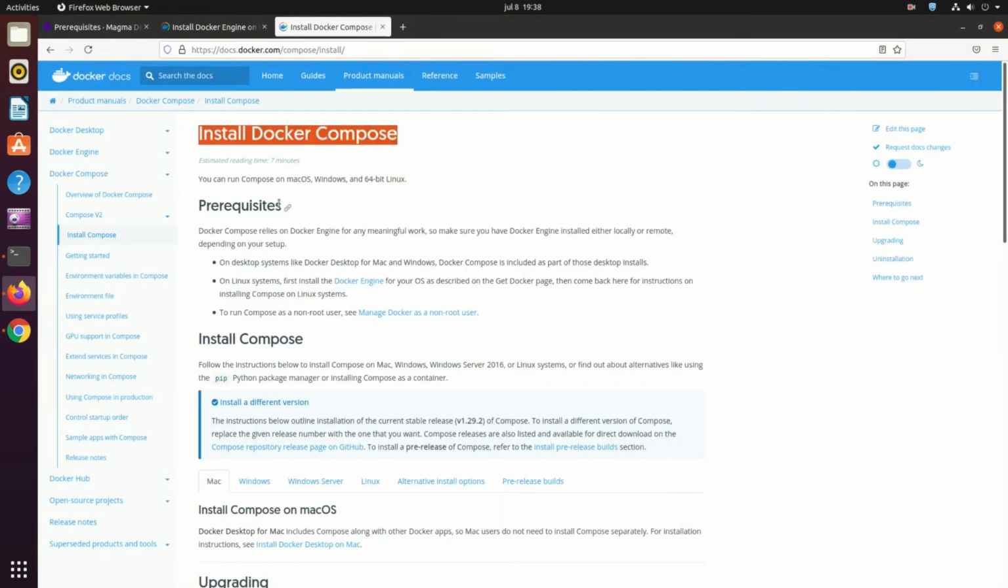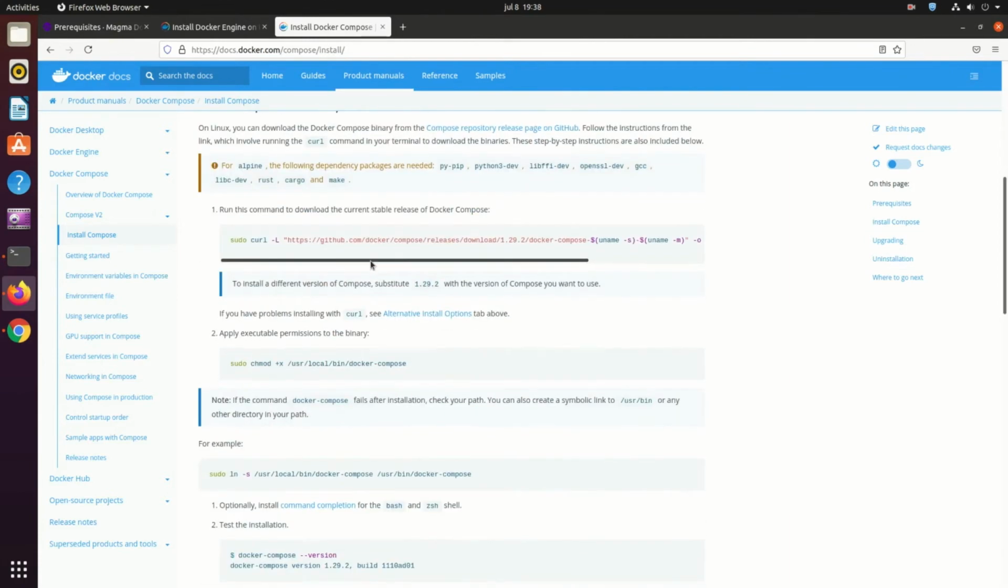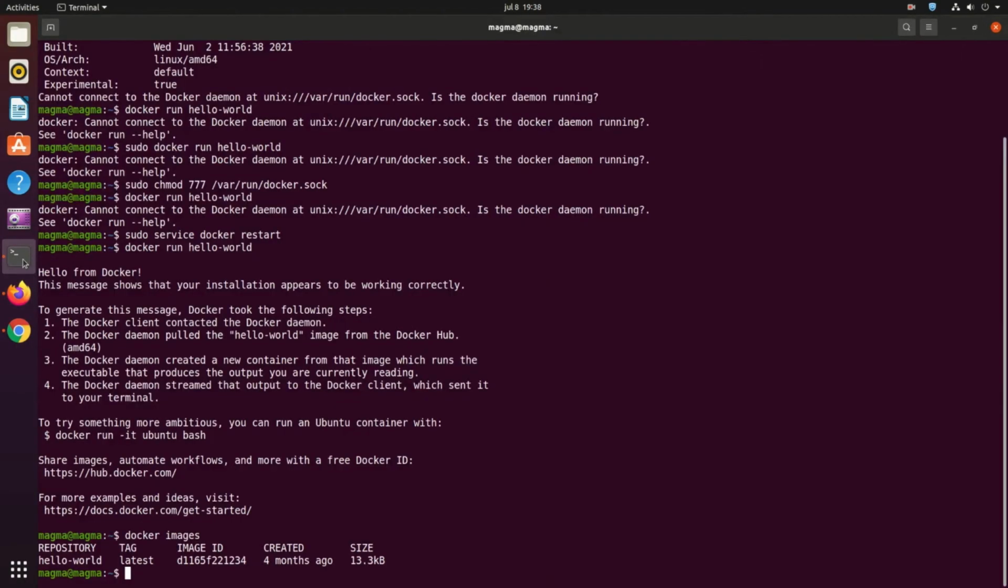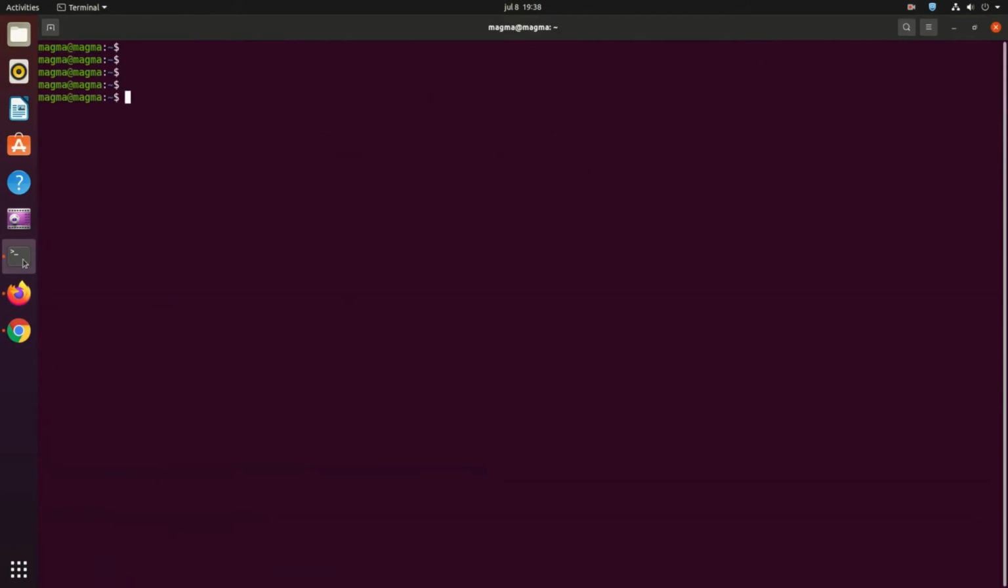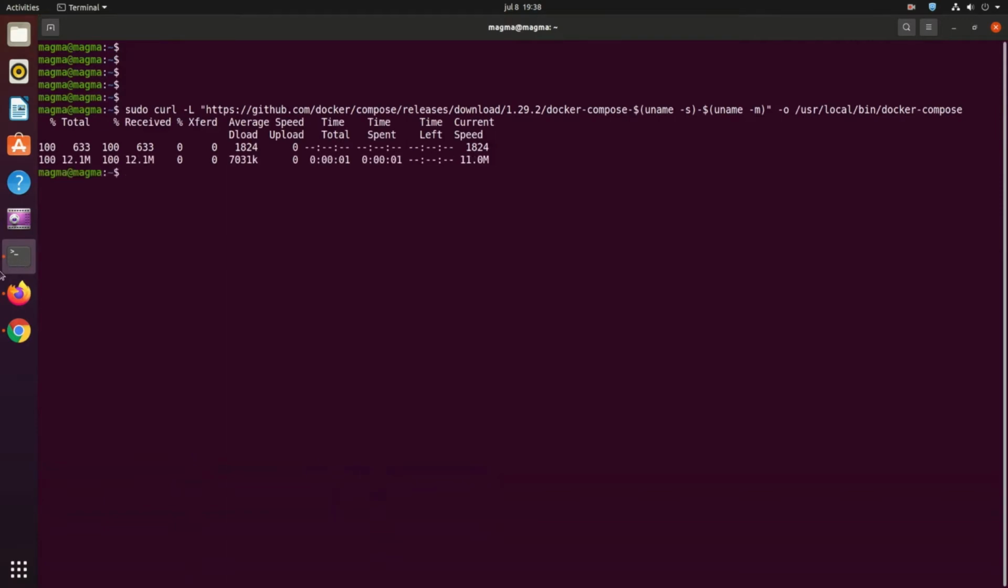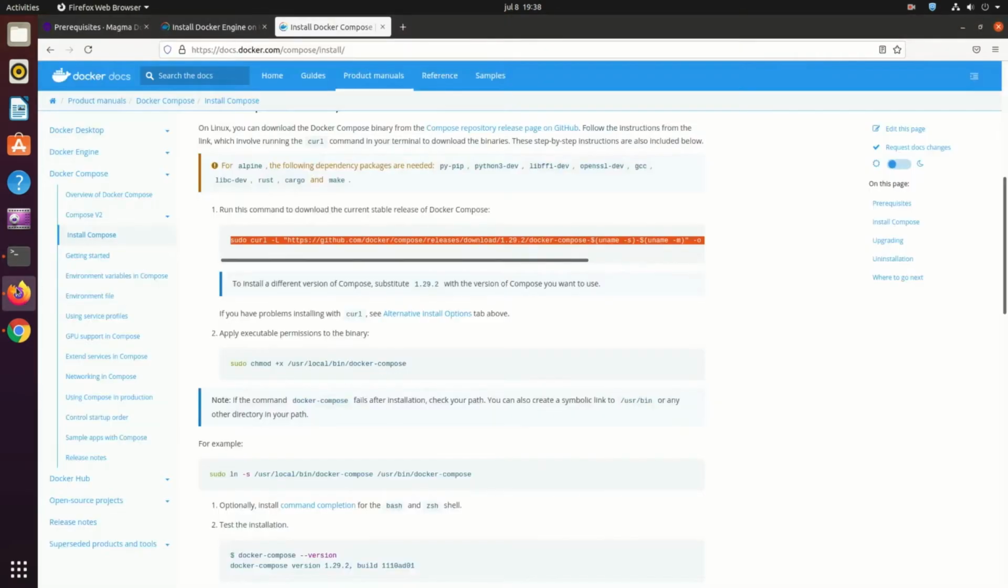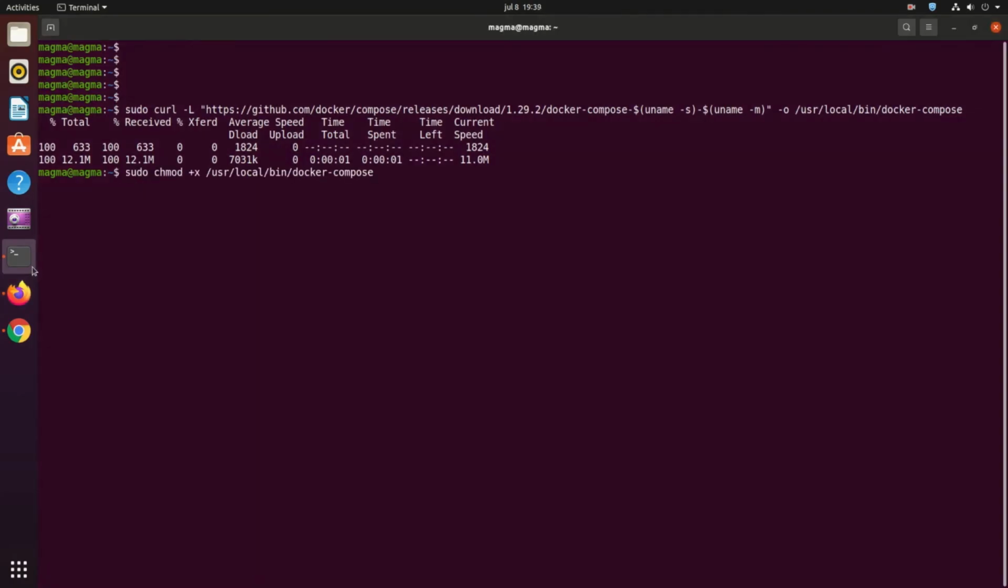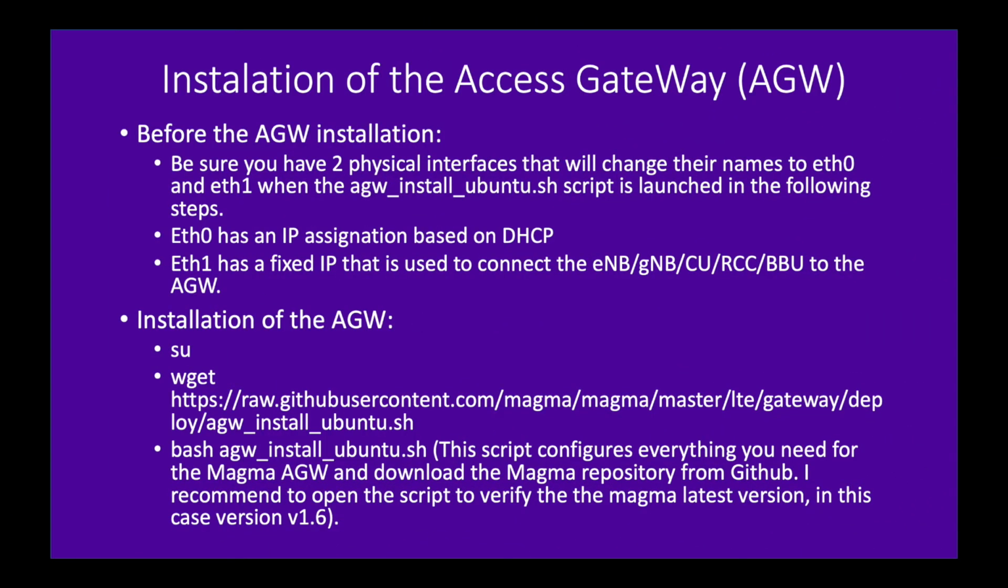Then we continue with the installation of the Docker Compose as suggested by the Docker webpage. Before successfully installing all the prerequisites of Magma, we continue with the installation of the access gateway.